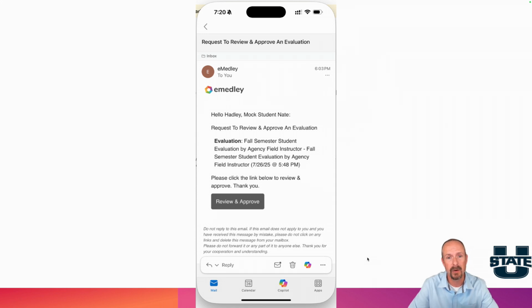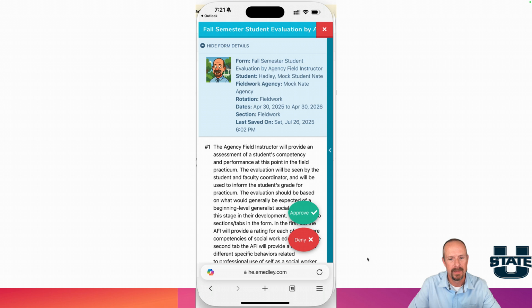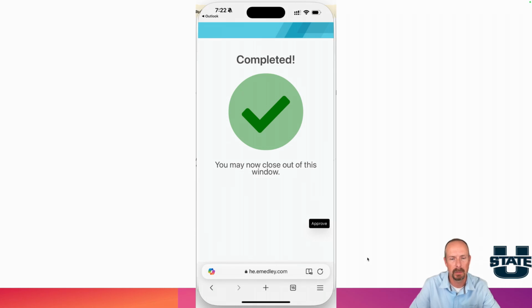The same thing happens on your phone. You'll receive a notification that the student completed a form. You can review and approve. Then you can go ahead and approve this through the phone. And finally, it will say completed. So all the forms that the student will be filling out, you'll receive notifications on. You can easily access them over your laptop, phone, tablet. It's great. It should automatically log you in. You can read through the forms and approve those.